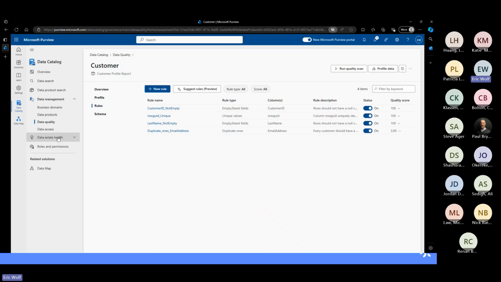The last thing I want to do before we get into questions is to take a look at some of the reporting now that's available within Purview.